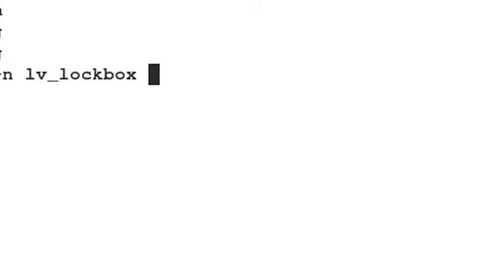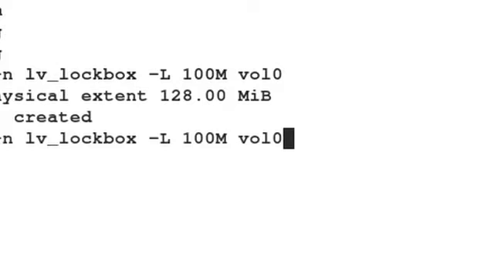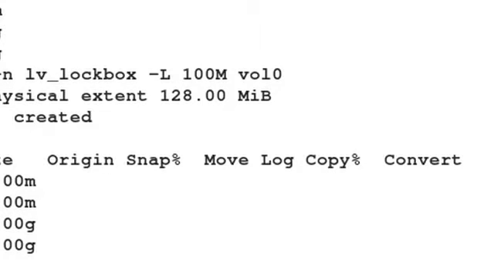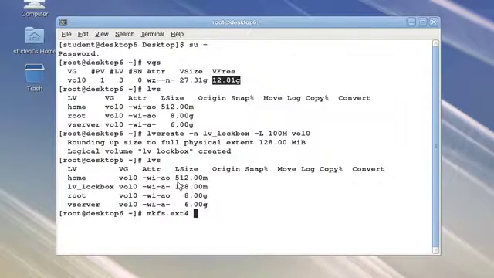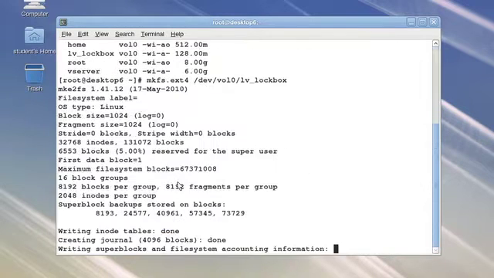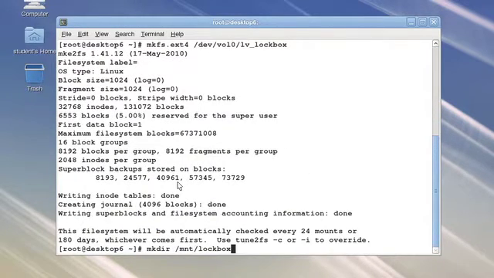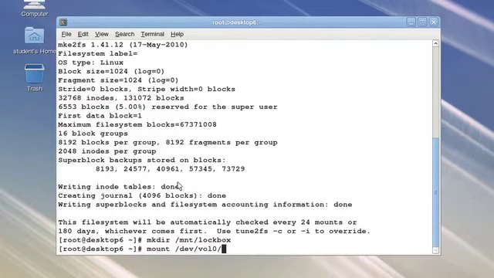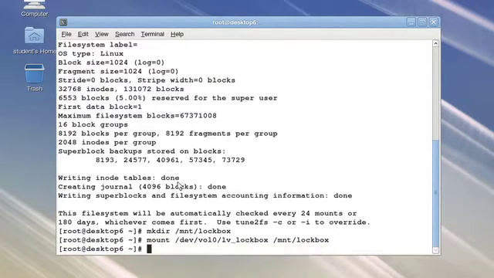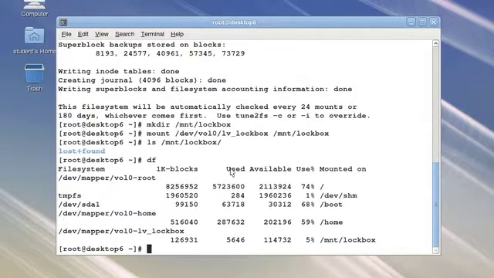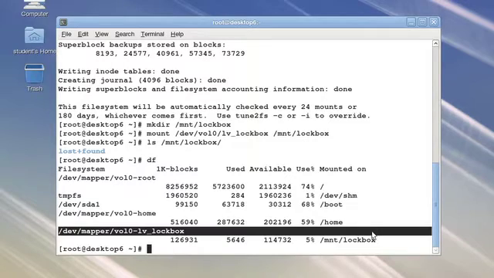I'm going to call it my lockbox. And I'm going to make it fairly modest in size, maybe 100 megs, and a member of the volume group vol 0. Running my LVS again, it looks like that has been rounded up to about 128 megs. Just as a quick refresher of how we usually go about using logical volumes or partitions, the next step would be to lay down a file system on dev vol 0 LV lockbox, make a mount point such as mount lockbox, and mount my logical volume to that mount point.